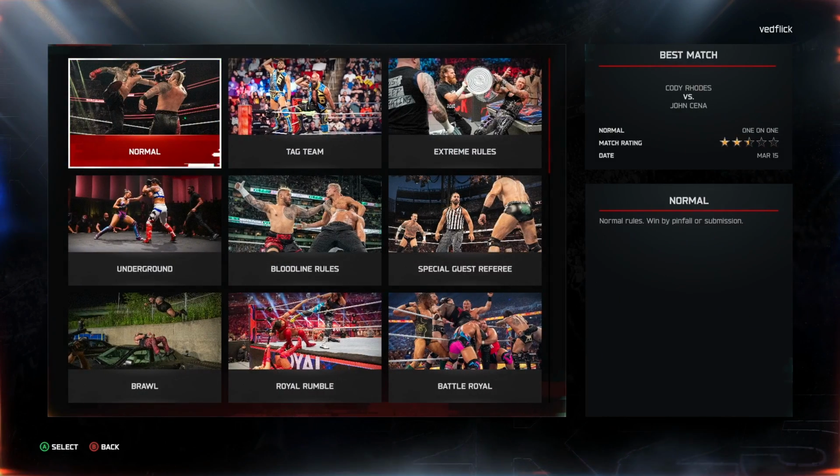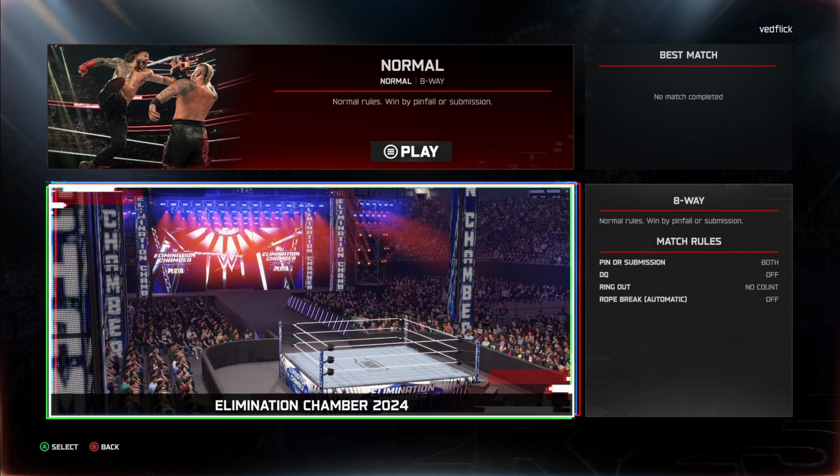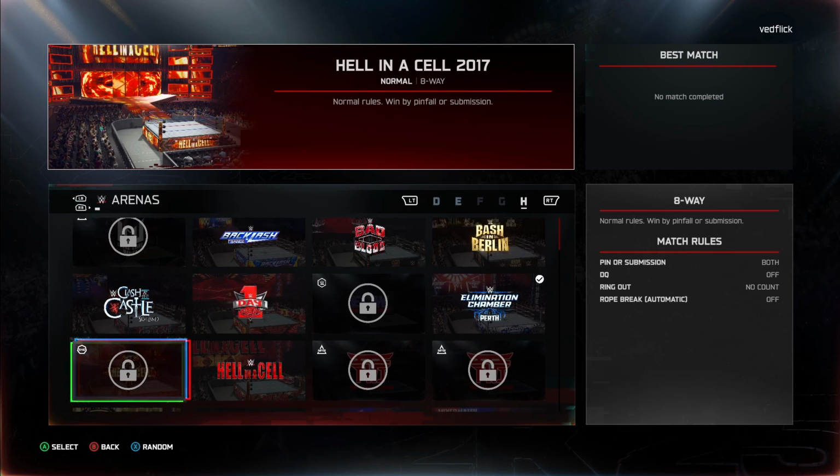So go to custom matches and select the match you want, like a normal match, but make it an 8-man or 6-man depending on how many superstars you want. You can choose any arena, for example select main event or raw.